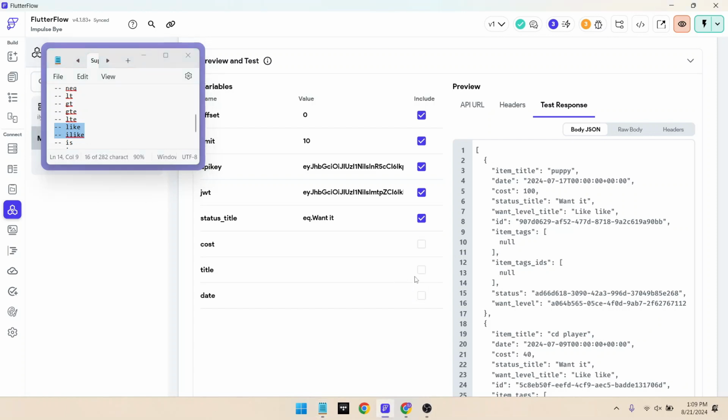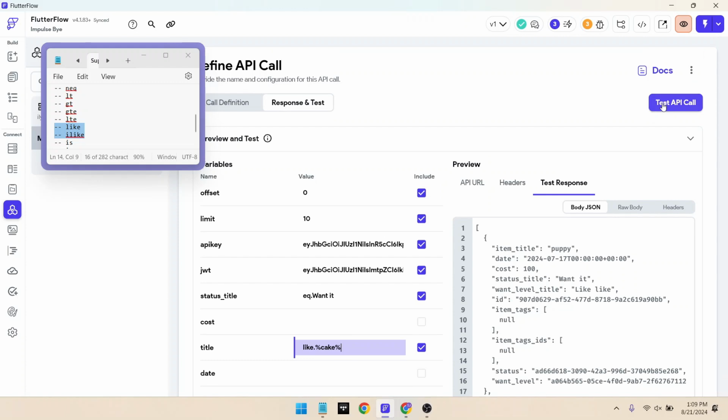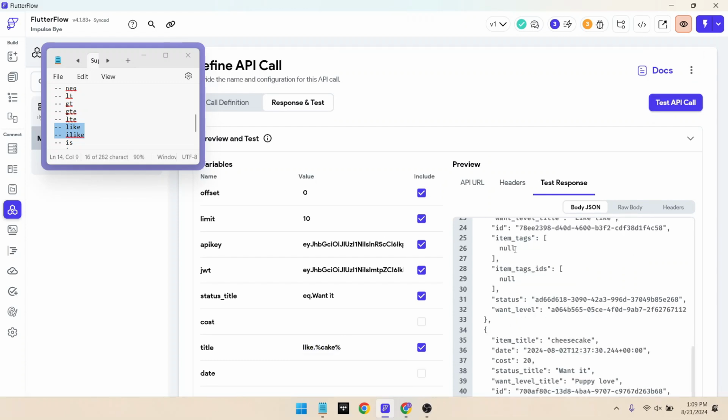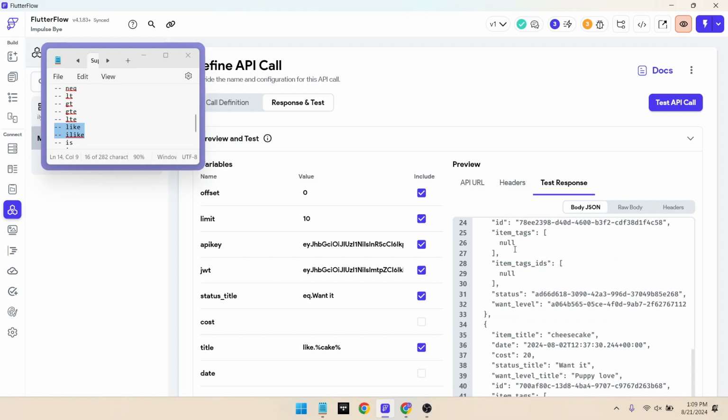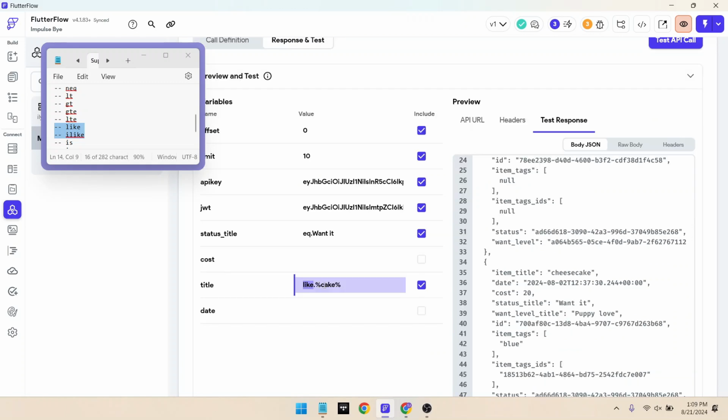So if we get rid of that date filter and let's work on the title, we can do like dot, and then the format here is that you use percentage signs around the string that you want to match. So if we do cake and test that, we get ice cream cake, crab cakes, cheesecake. And the difference between ilike and like is that like is case sensitive.